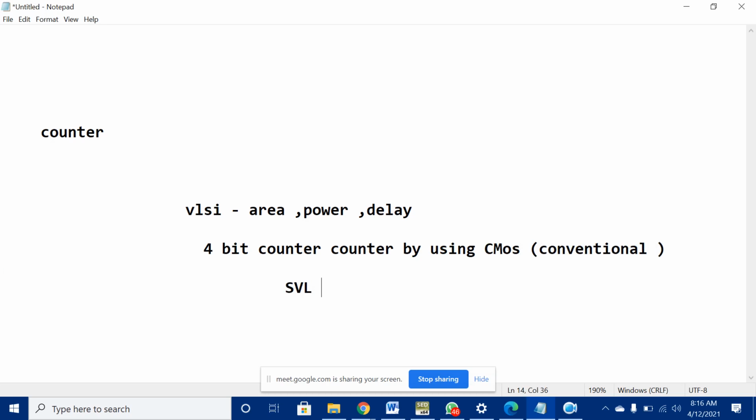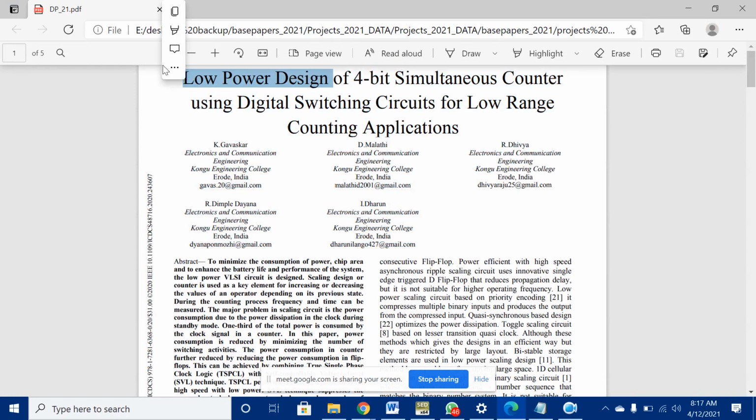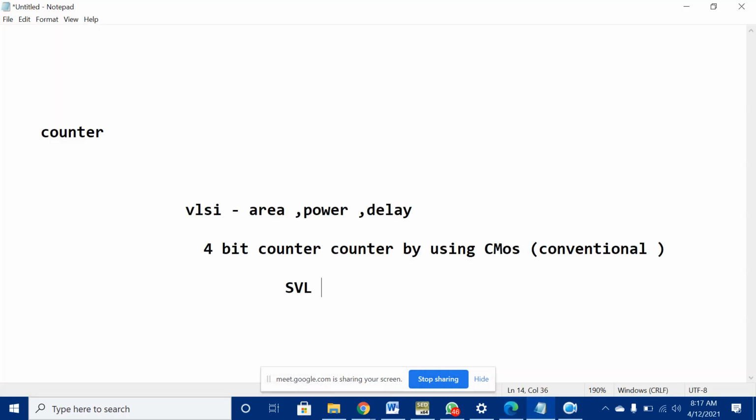Now what we are going to do, as the name itself indicates, is low power design. Low power in the sense that we have to reduce the power with the help of this SVL technique. This SVL technique is going to reduce the power. How it will reduce, we have to see. So this is about our title.